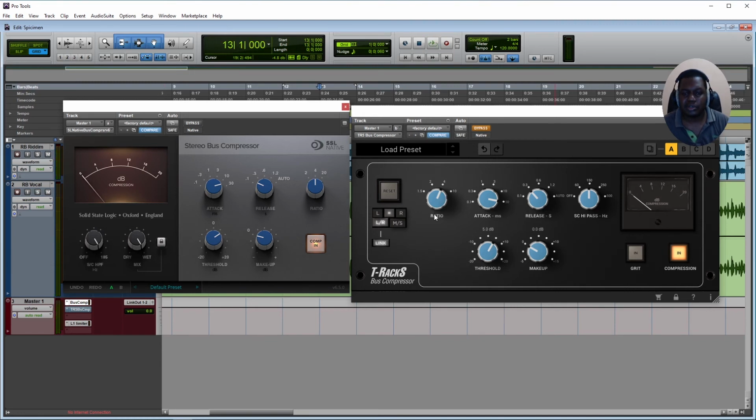Alright, so I'm going to change it to 2:1 and hear how it sounds. It behaves a little bit more aggressive.